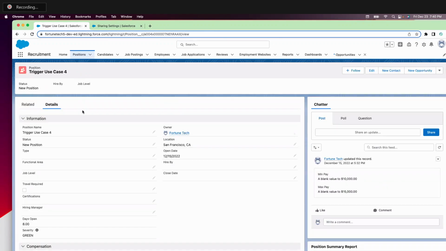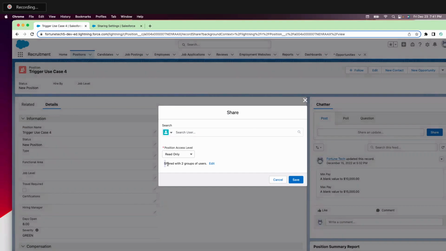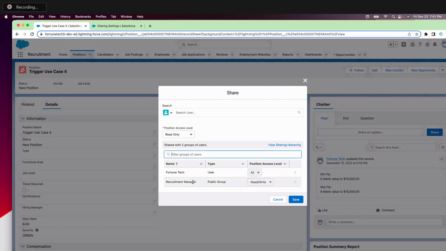If I come back to this and check the sharing option, can you see? It is already showing me here. If I add it here, what it was for Fortune Tech, it was all position access. For the recruitment manager as a public group, it was read-write. I believe Sanjay user was inside this public group. That's why it has read-write.